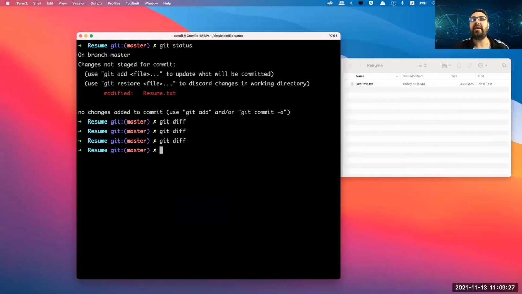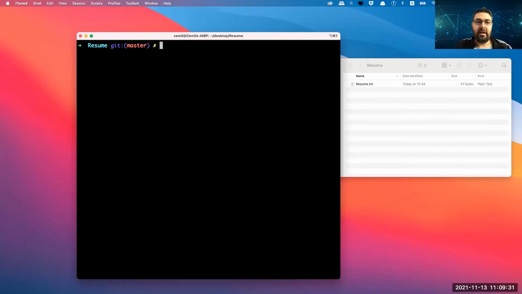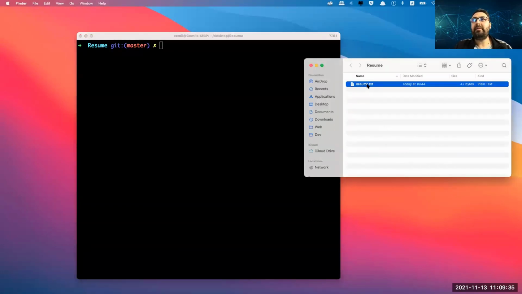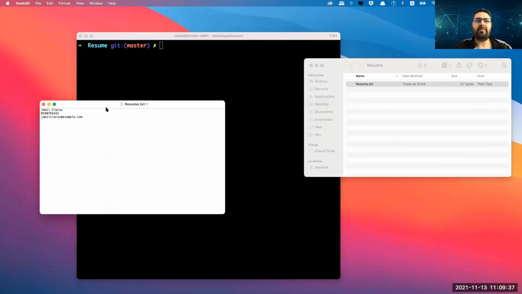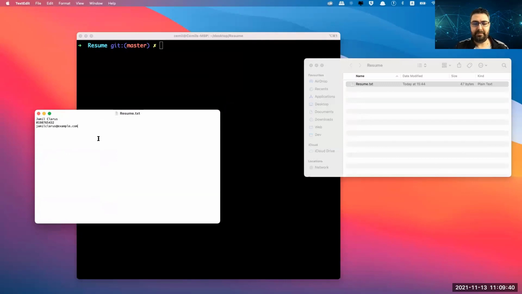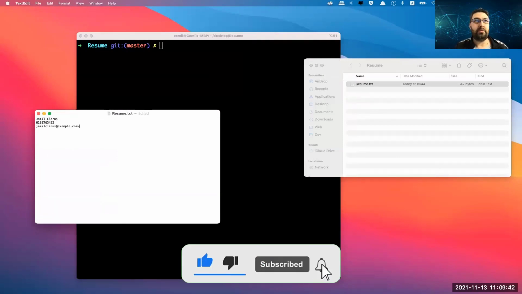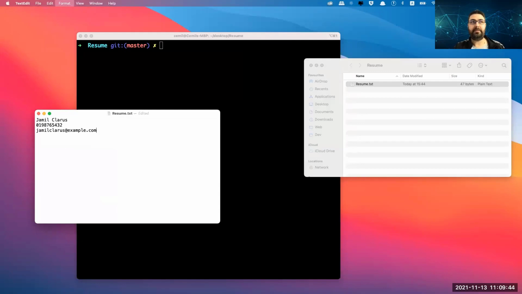Okay, let's try this one now. First of all, let's create everything. And then let's open up the file again. So make some changes, as always we do. Okay, let's make some changes.